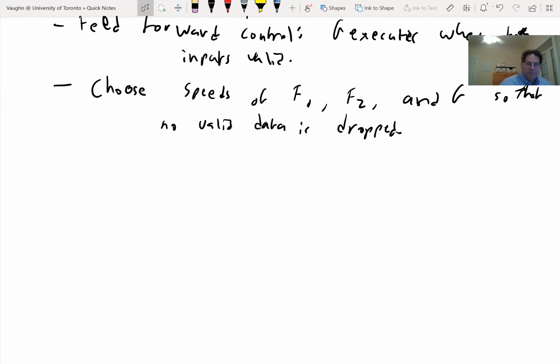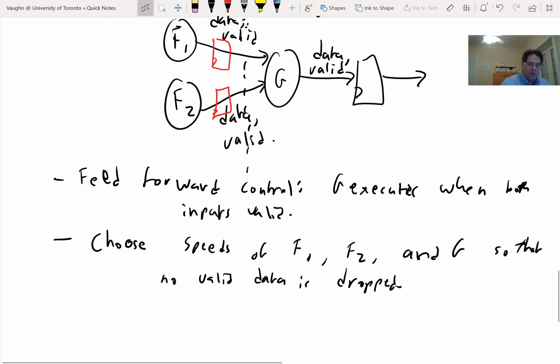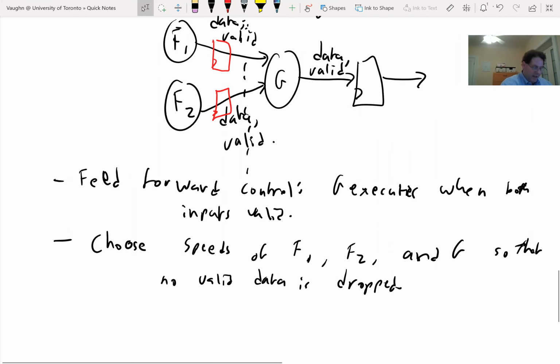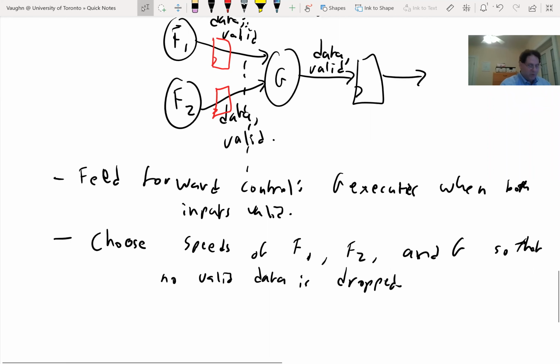Does this make sense? It's a very small change, and it's very cheap, because all I did was add a valid bit. That could be a high overhead if my data was 1 bit wide, but usually my data is considerably wider than that.